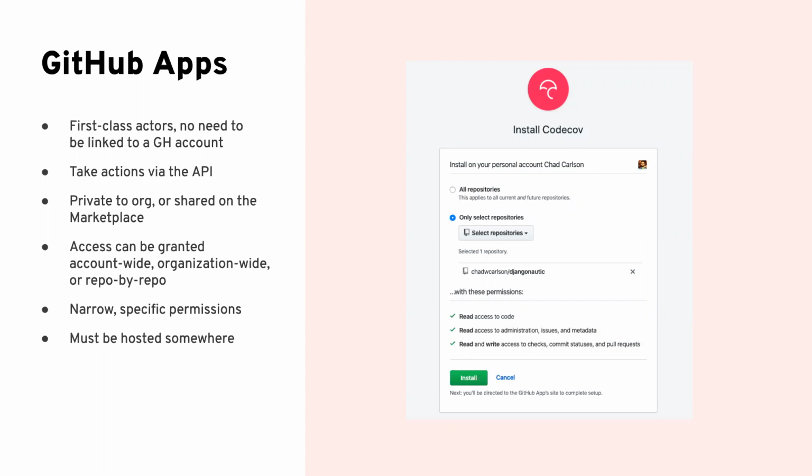But then we can set the permissions of what the app is actually listening to. This manifest file that we're going to cover in the next section is going to control this block with these permissions that you see at the bottom. Here, Codecov needs read access to my code, read access to administration, issues and metadata, and then read and write access to checks, commit statuses, and pull requests. These are set in that manifest file and then have to be explicitly accepted by the user when they go through the installation process.